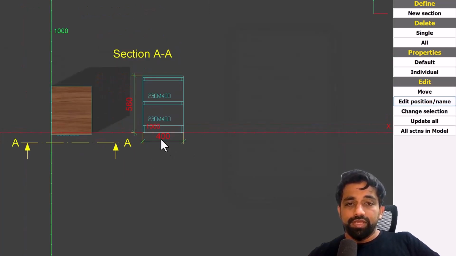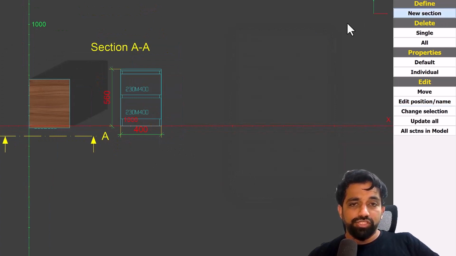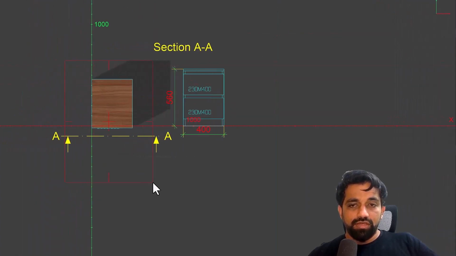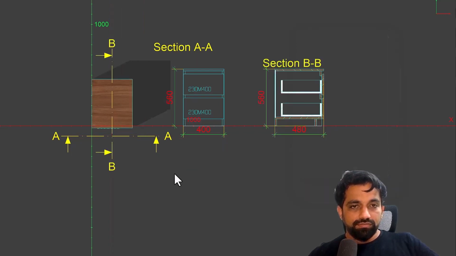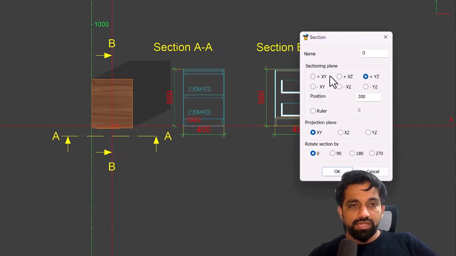Okay, and now I'm gonna say new section, and this time I would say again this, but I would say YZ, and I would say okay, it's fine if I'm cutting it from the center, and this will be my section B. And I would just move the section text and I say new section again, and this time I'm gonna say again a front view but I would want to cut it from the center.